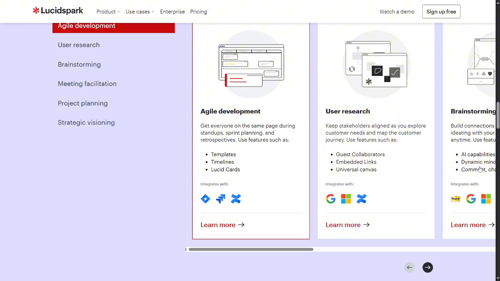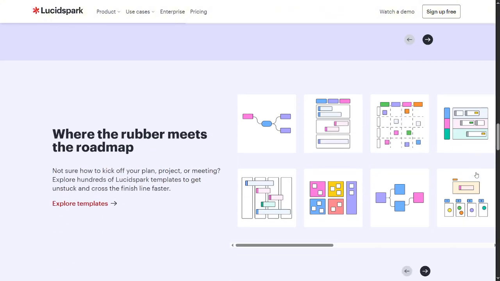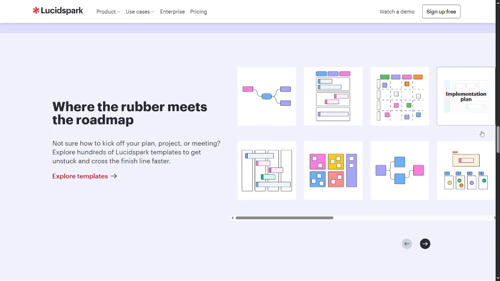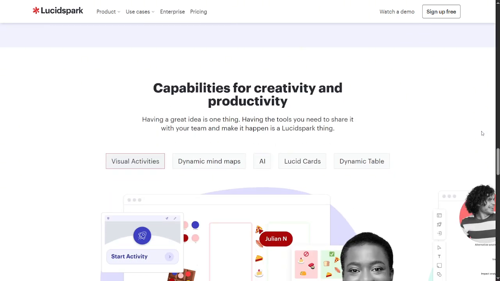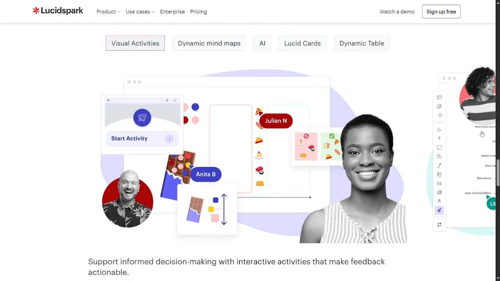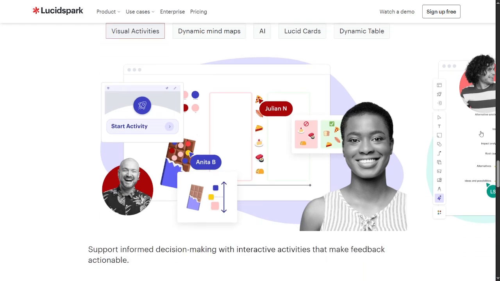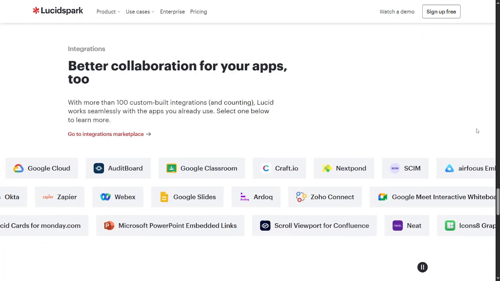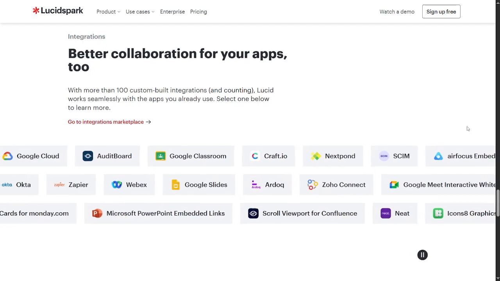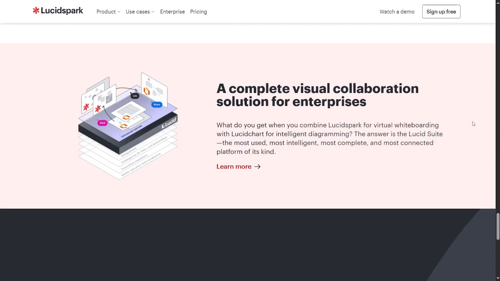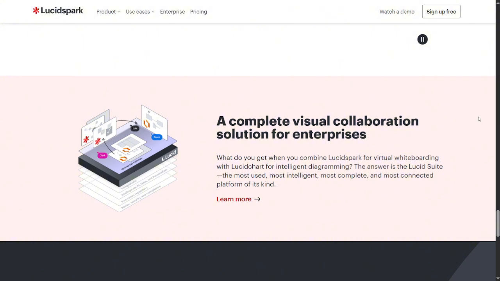One of Lucidspark's strengths is the voting and grouping features, which are excellent for team ideation sessions. It's easy to organize ideas, prioritize tasks, and turn brainstorming sessions into actionable plans. Lucidspark also integrates with tools like Slack, Microsoft Teams, and Jira, making it easy to connect with your existing workflow.